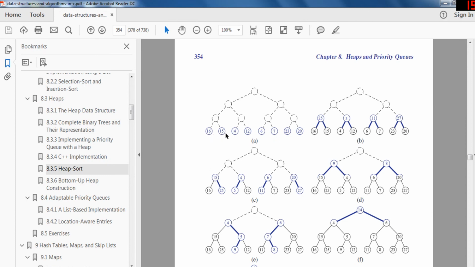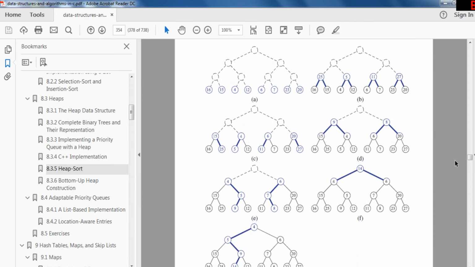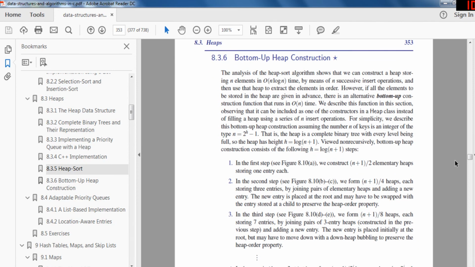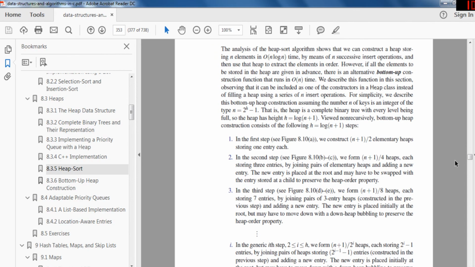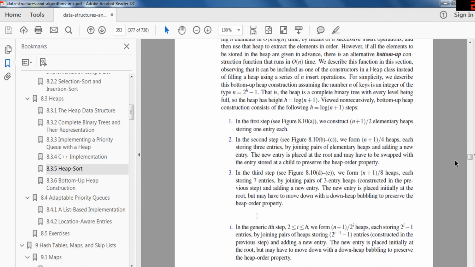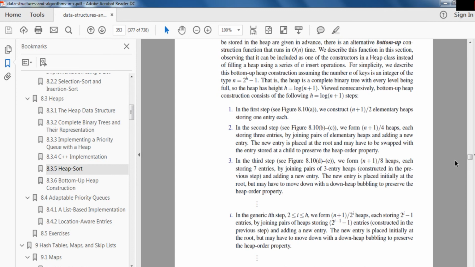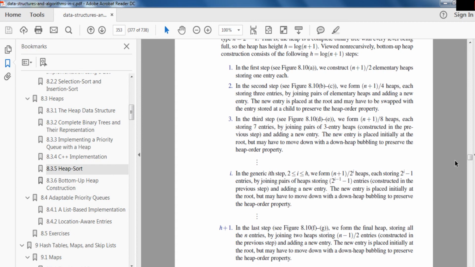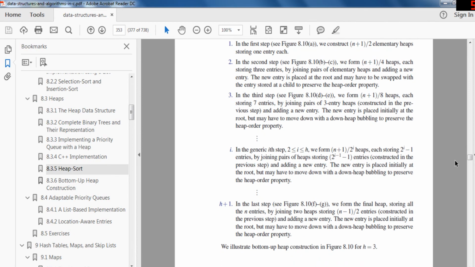They're going to swap them to the smallest one on the top this time, okay? And then, wait. What are they doing? Okay, so the first step, we construct n plus 1 over 2 elementary heaps. In the second step, we perform n plus 1 over 4 heaps, adding a new entry root. Third step, n plus 1 over 8 heaps. In the generic ith step, we form n plus.